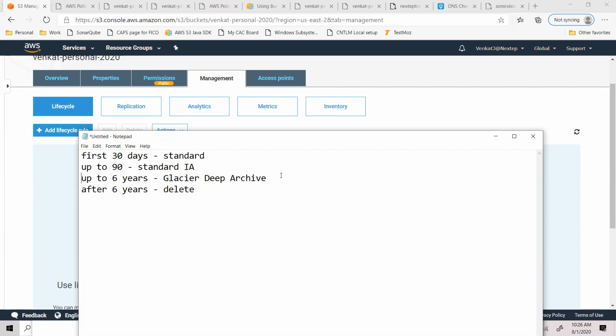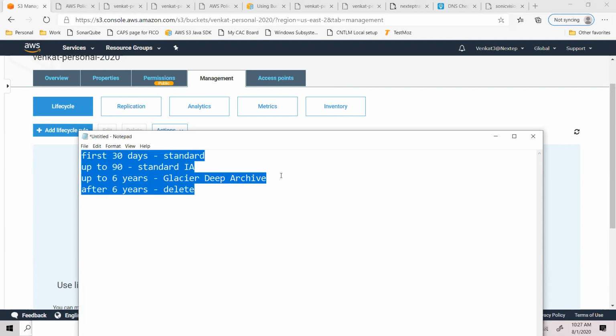This is my use case. I have architected well based on my business domain, based on my problem domain. So how can I put this into code? That's where the lifecycle rule comes into the picture.